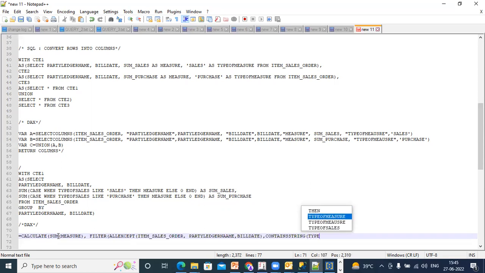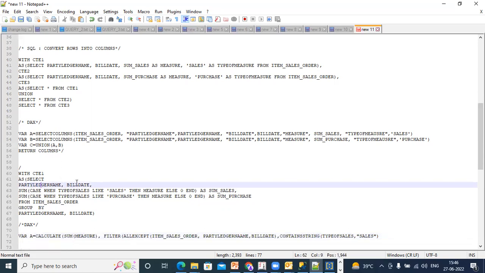I'll put in the table name, sir. Type of sales. Okay, we need to put this in here, sir. We have to put sales. Yes sir, this is var a. This is your one measure. Yes sir, this will go directly into party ledger name, and bill date will come directly here. I can directly pick that up in the report. Yes sir.